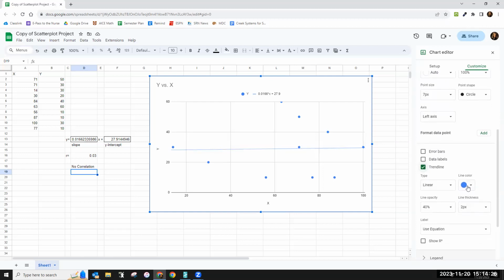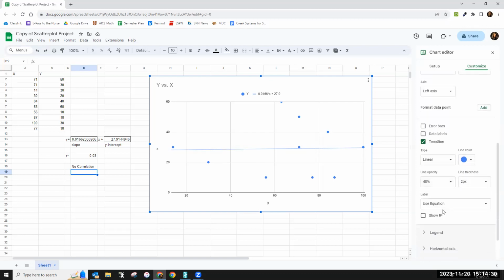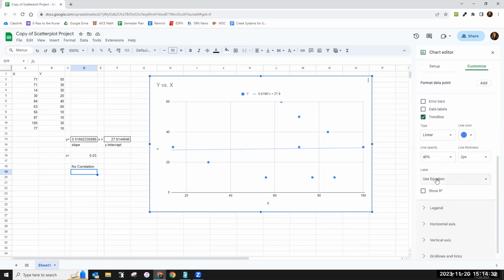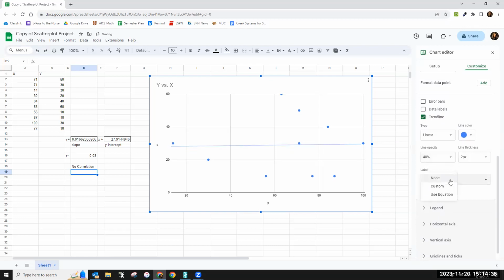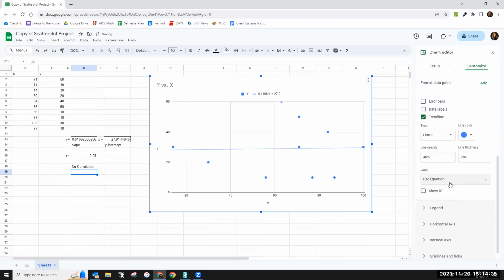Now you can change some stuff. You can change what color the line is. You can change the size of the line or anything like that. But for label, you want to come right here. Yours probably defaults to none. Put use equation. Okay, and then it pops up our equation up there, which notice the equation up there is exactly the same as the equation we had over here.